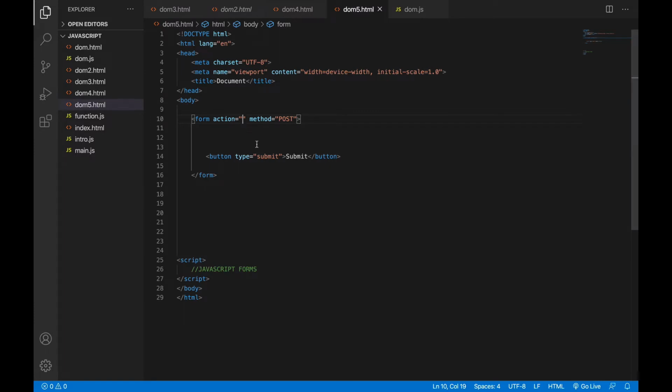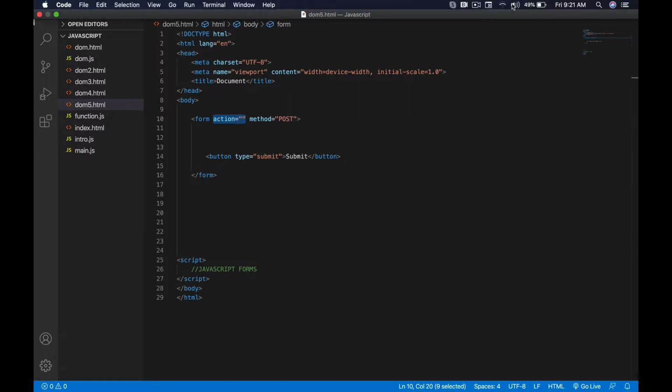So put that in mind, because sometimes you might be building an application that after somebody clicks a form, you might want to go to a different page entirely with that action of the form. So these are the two important attributes of the form that we're going to be making use of: action and method post.